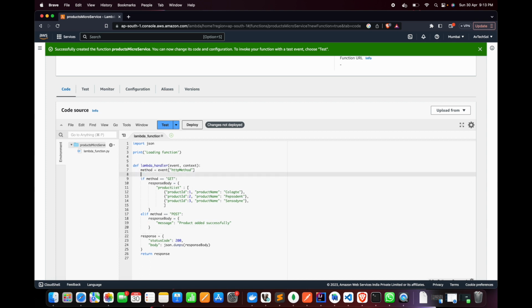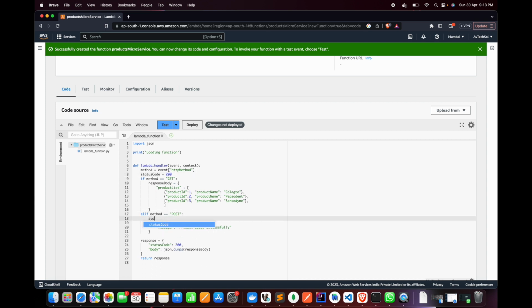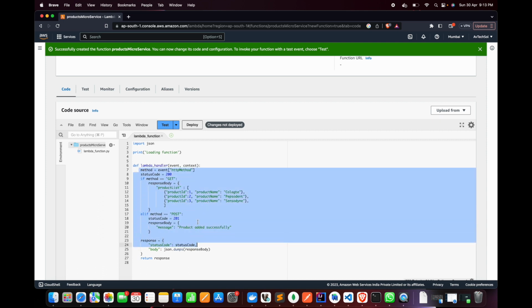And you can also keep the status code here, the status code that you want to send in response. So ideally in post, the status code should be 201. 201 stands for created, 200 stands for okay. And here we can replace it by status code. So I think this function looks good.